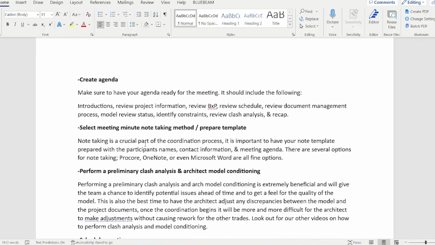Then you're going to select the meeting minute note taking method and prepare a template. Note taking is a crucial part of the coordination process. It is important to have your note template prepared with the participants' names, contact information, and meeting agenda. Contact information is especially important in the first meeting because some people just show up to the first one and then they don't come back. And sometimes you need to contact them later. So getting that information up front is really useful.